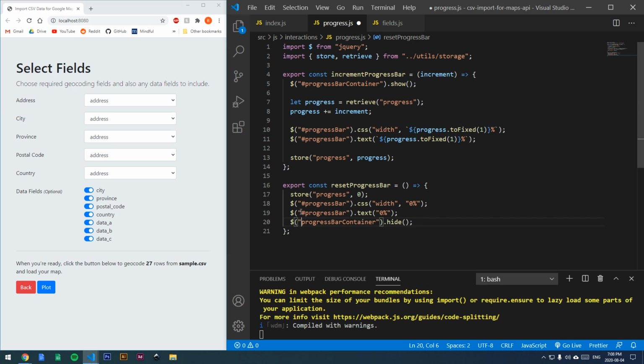Oh, and we're missing a $ sign. Great, now with simple functions to dynamically change our progress bar, we can actually write the code for the geocoding process itself. Now before jumping into the code, there's an interesting dilemma with the Geocoding API that we'll be using to convert our location's addresses into coordinates.